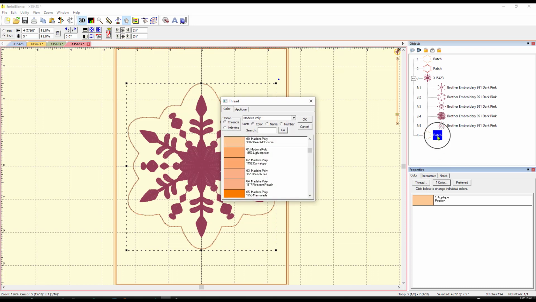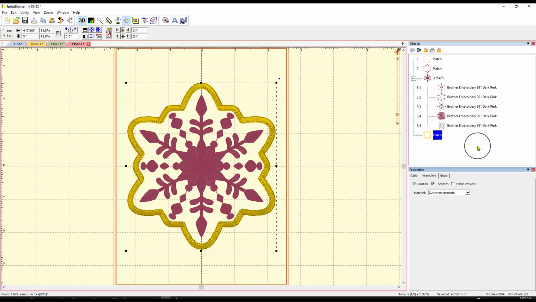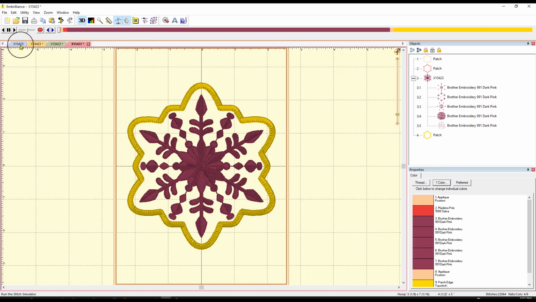Let's check out the interactive now. Okay, we want the position and the top stitch, or the fabric tack down, I should say, and the top stitch. So I'll put both of those there. And the position, I want it to be different than the top stitch. So this is perfect. Again, let's do it one more time. I believe I have it. The Stitch Simulator.